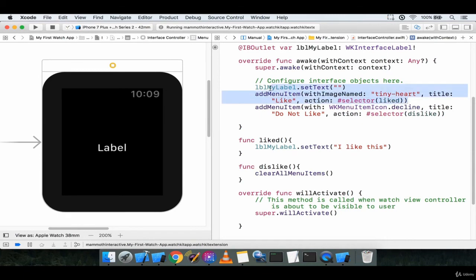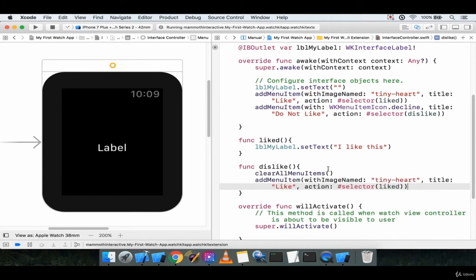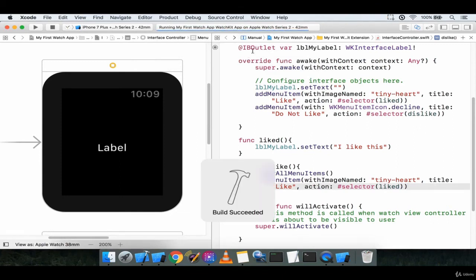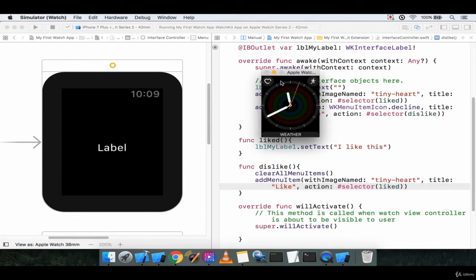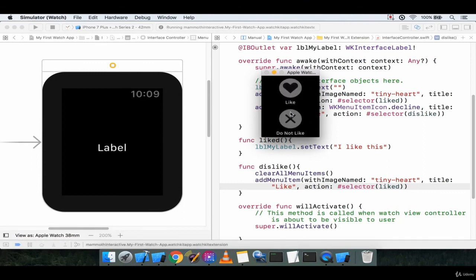So actually, let me properly grab this, copy, paste. So this will clear them all, and then it should instantiate another menu item with the same info we had before. So you could assign this to a function, for example, to clear up your code a bit. But this is one workaround if you didn't actually want to clear all of them. But let's try it out to make sure it works as usual. Okay, force touch, do not like. Now I force touch again. Now only like is available.